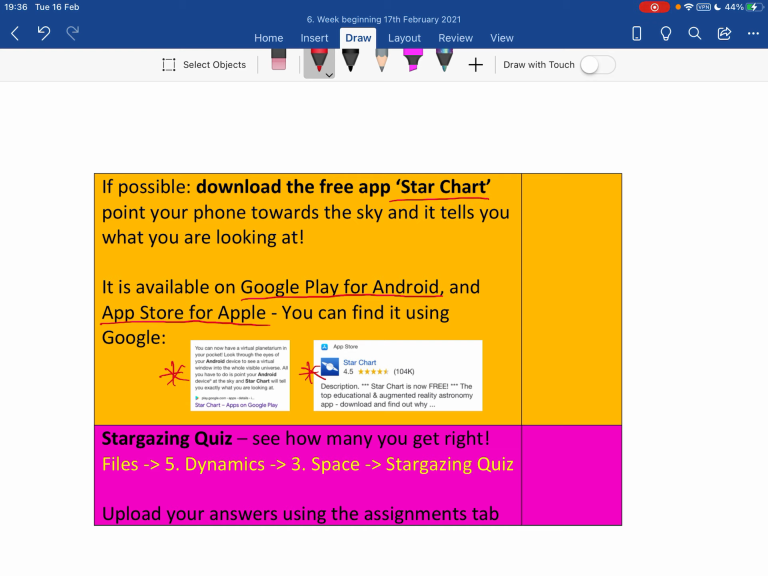Again, please don't worry if you're not able to download the app or if you're not able to do the night sky diary because of issues with devices or weather. These are just optional, just fun tasks to give you something a wee bit different to try.